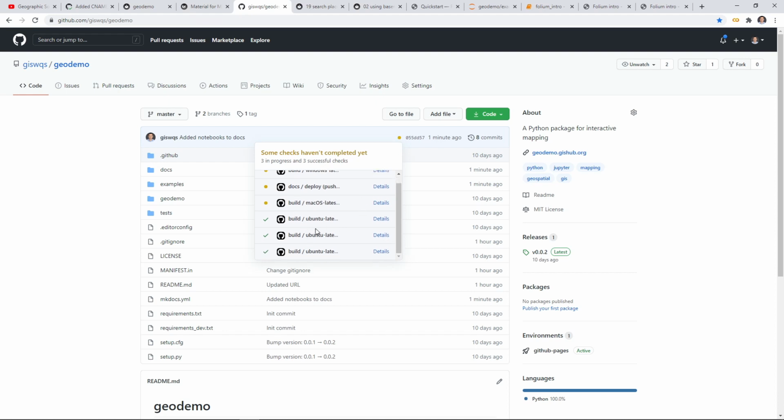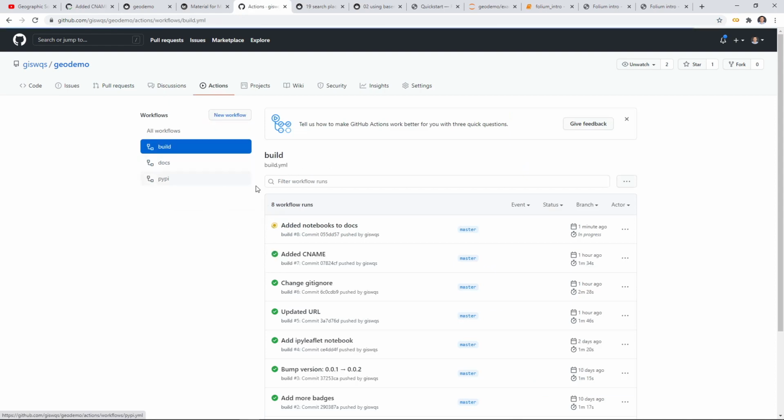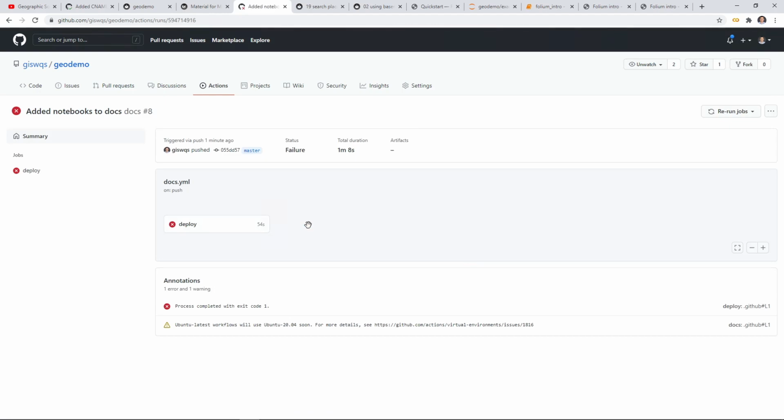Okay, so the Ubuntu version has been built correctly. You can also click the actions to see the details, like when it's being built. So this one in here is being built on multiple operating systems, including Windows, Mac, and Linux. So for the documentation, let's see how long it takes.